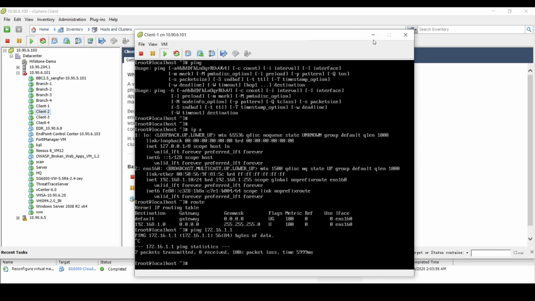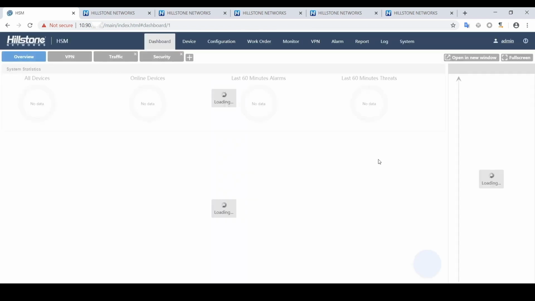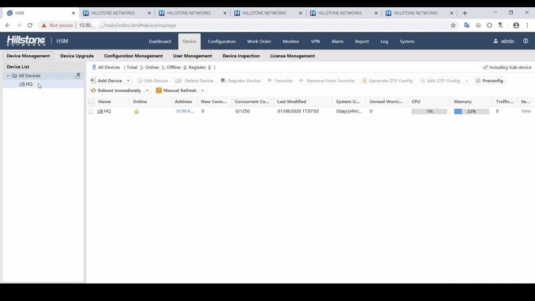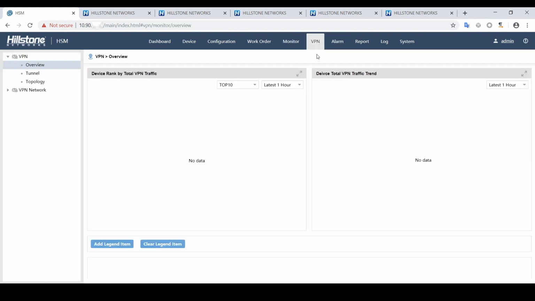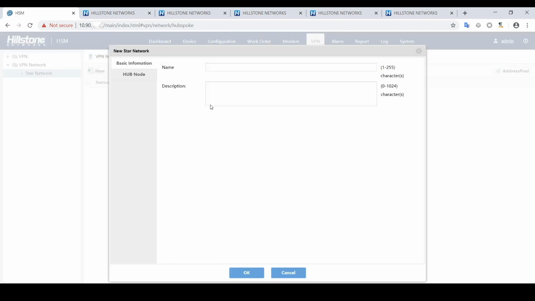Now let's set up SD-WAN via Hillstone HSM. Under Device tab, there is the firewall in headquarters already registered in HSM. Next, we will need to create the VPN network. Click New Star Network.